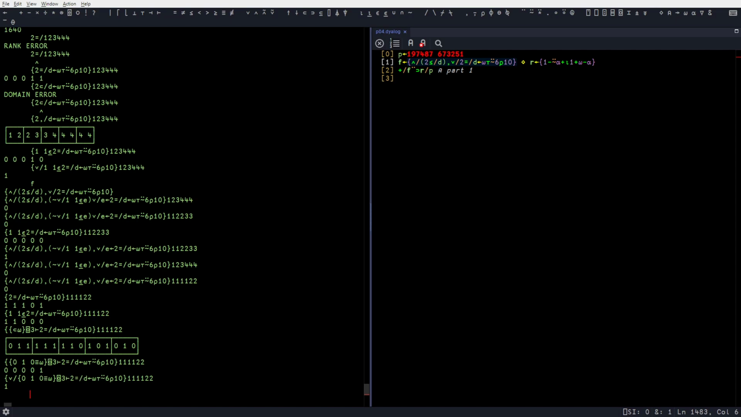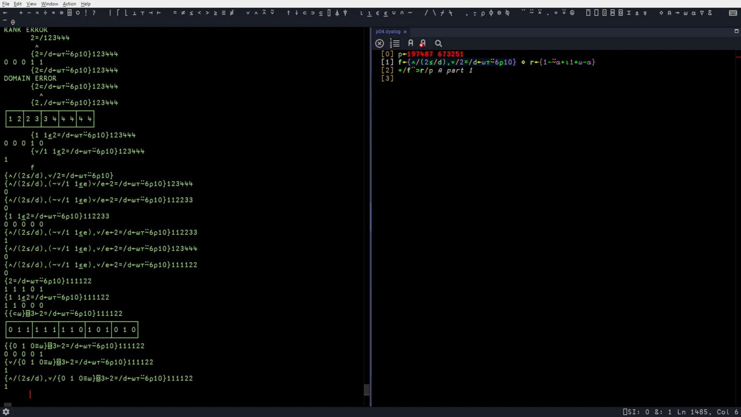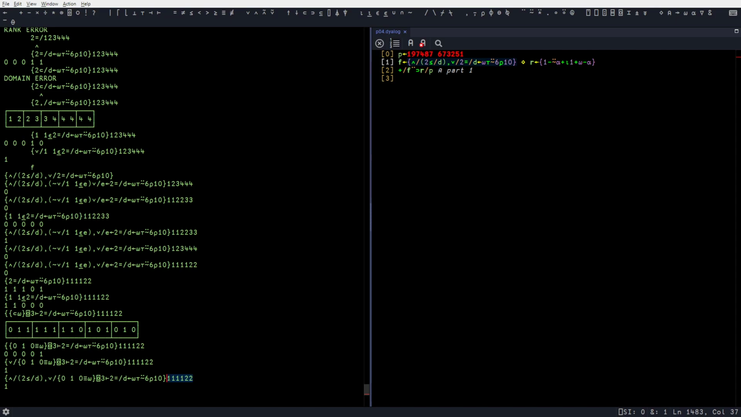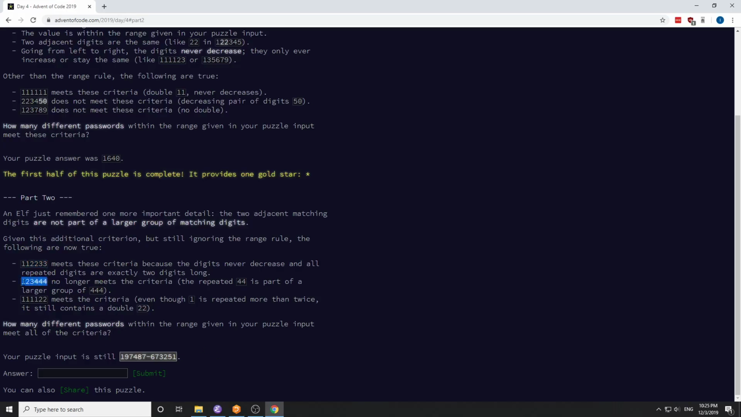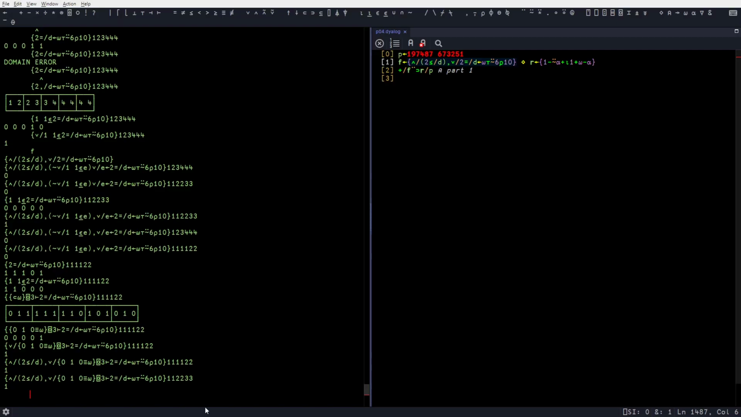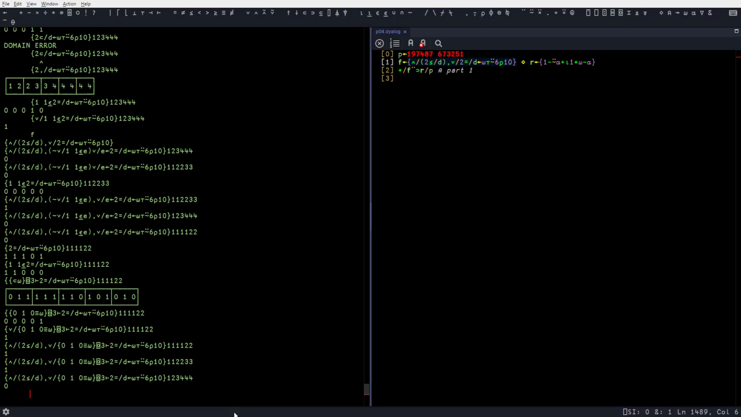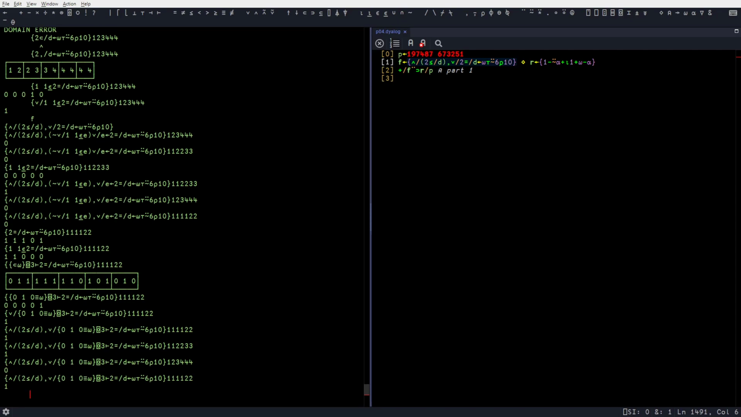Okay, let me just see if this works. So I'm going to take this, and then we can avoid all of this nonsense. Yes. Very good. Okay, let's try our test cases against this. 1, 1, 2, 2, 3, 3, it's fine. That's 1. This no longer meets the criteria. This one does meet the criteria.